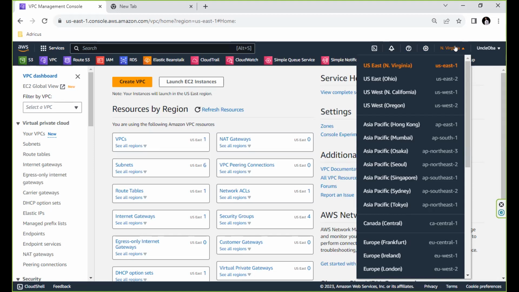Okay, and within a region, we have what we call availability zones. Availability zones are physical geographical locations. Okay, regions are logical clusters. Okay, availability zones are physical geographical locations under regions. Okay, so there is US East. There are 6 geographical locations in US East 1, North Virginia.